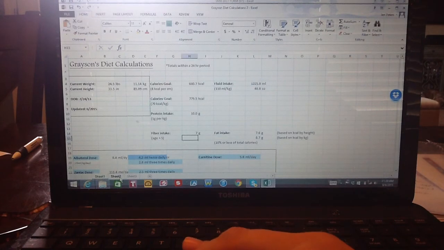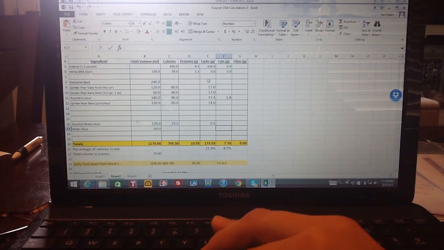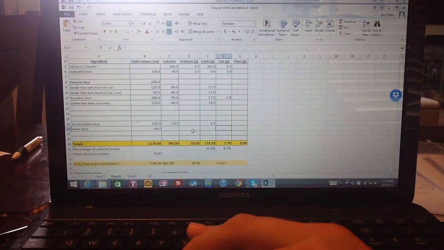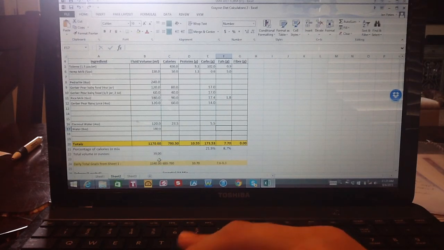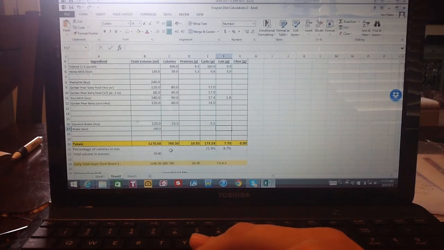And then sheet 2 is where I have all of his totals of his ingredients. So this is what Grayson gets. Fluid volume, like here you could see I was shooting for, off of the first page, 1140 and I'm at 1170, which is 39 ounces. He actually gets more now. This one's a little old.